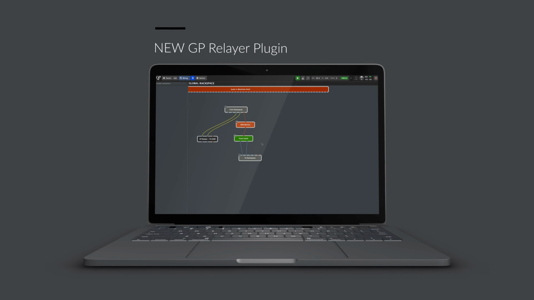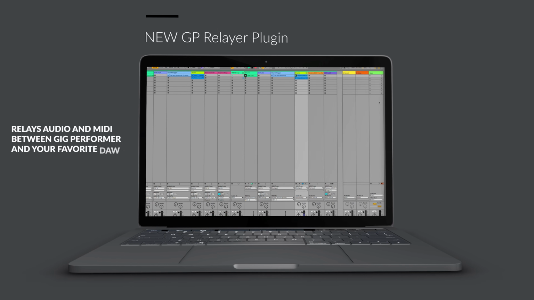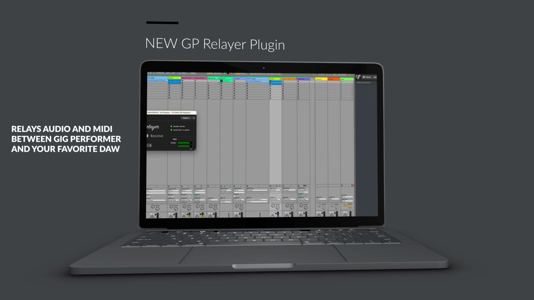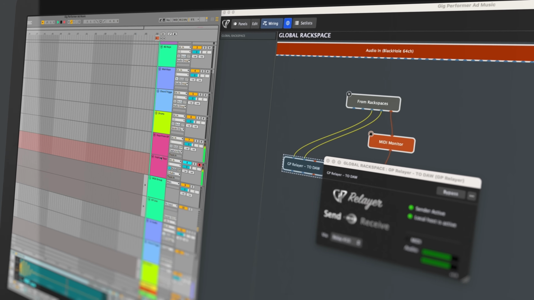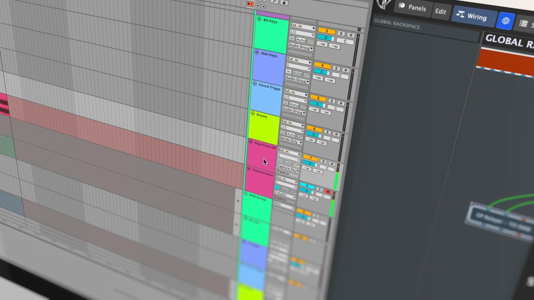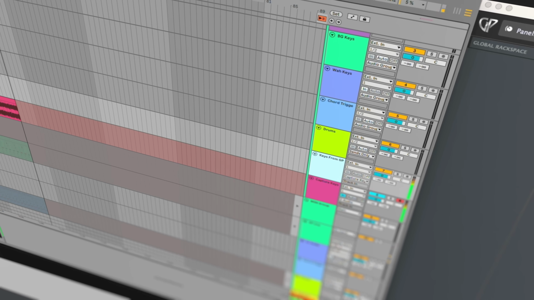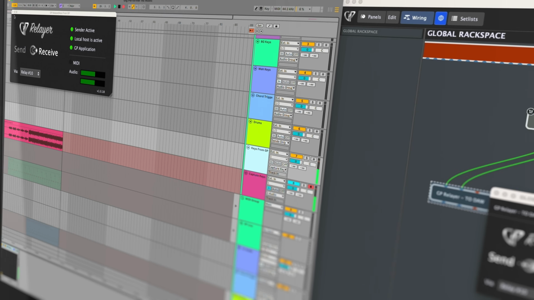The new GP Relayer plugin relays audio and MIDI between Geek Performer and your favorite DAW or between instances of Geek Performer, enabling effortless recording of Geek Performer's output and the use of your DAW's proprietary audio plugins live on stage.